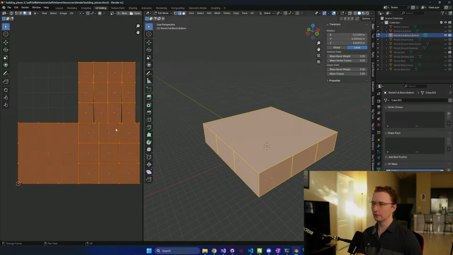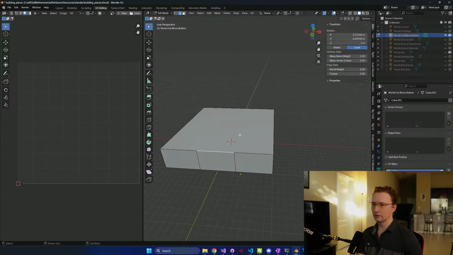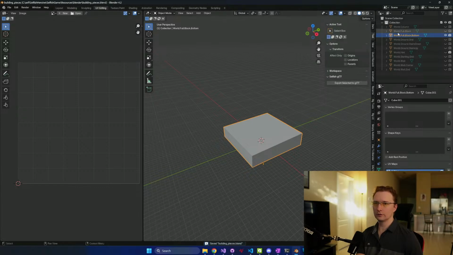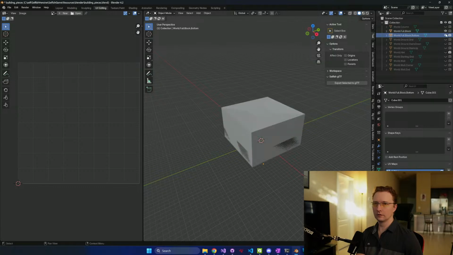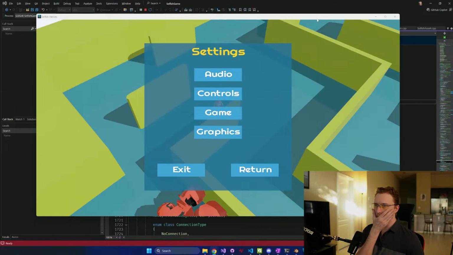Smart wrap. Okay. So that should be good enough. Okay. Now I have a model to play with.